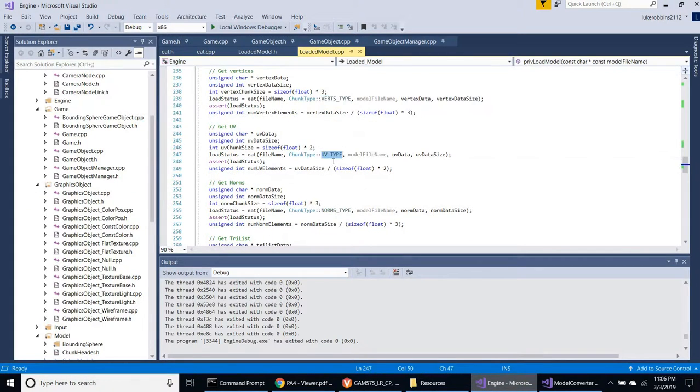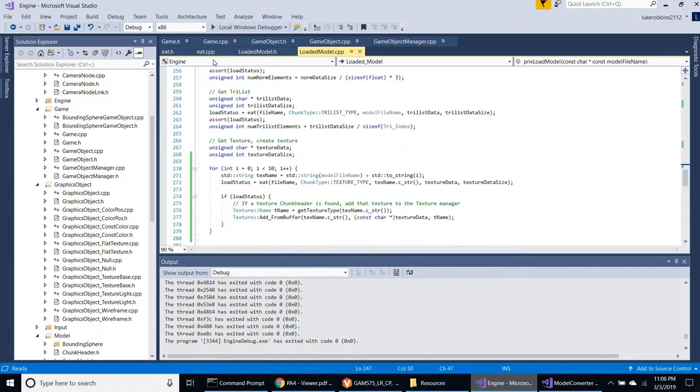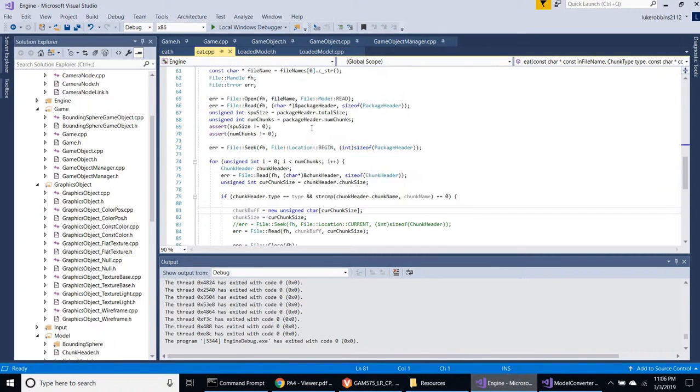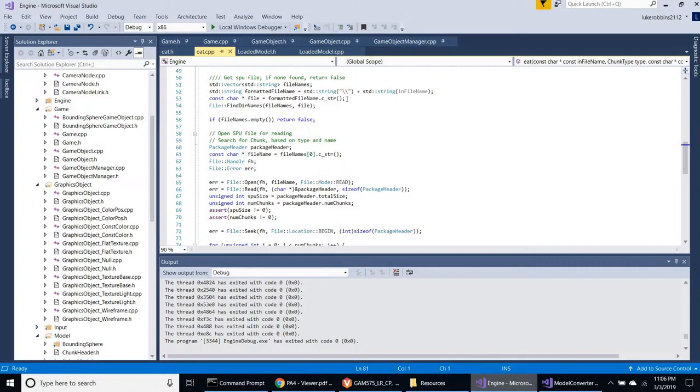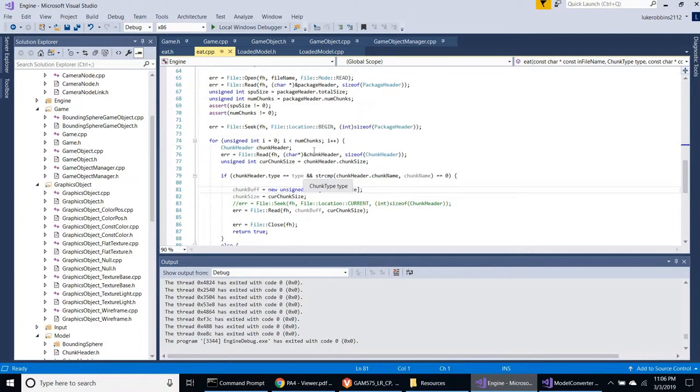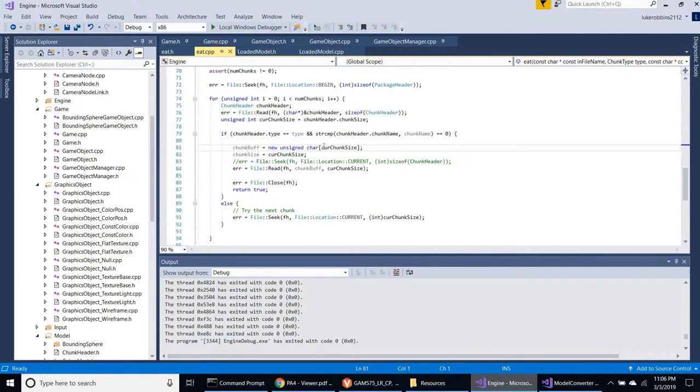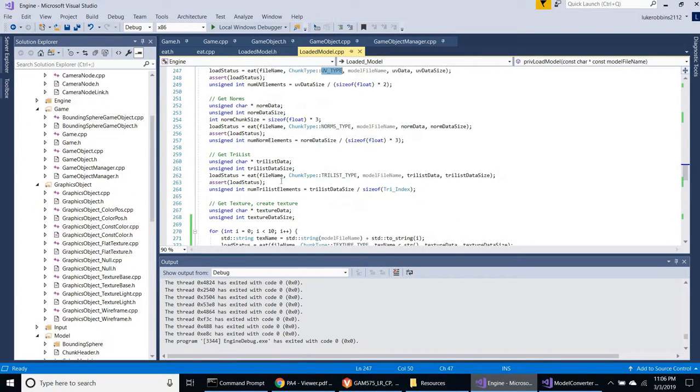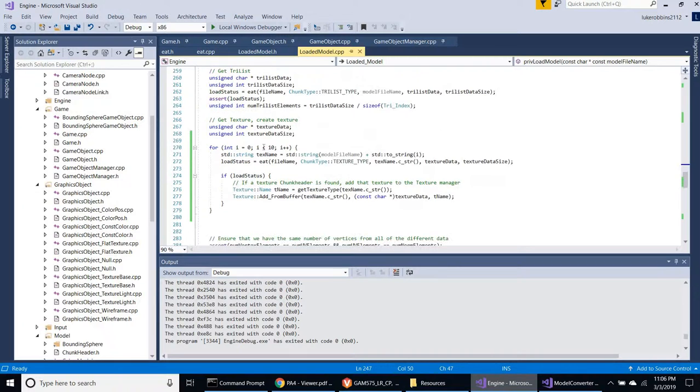I'll call it looking for UV type, for norms type, for trilist type. And then within each, what I'll do is I cycle through all the chunks in the SPU file, and if the chunk header type is what I'm looking for and the chunk name is correct, then we know to load that raw data into the buffer. And I can do that for all of these pretty neatly.